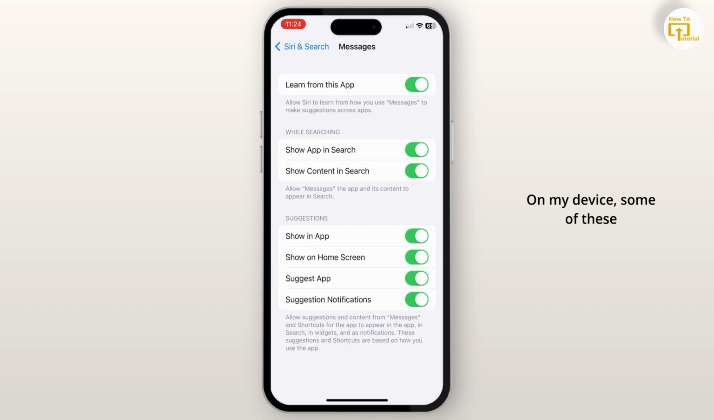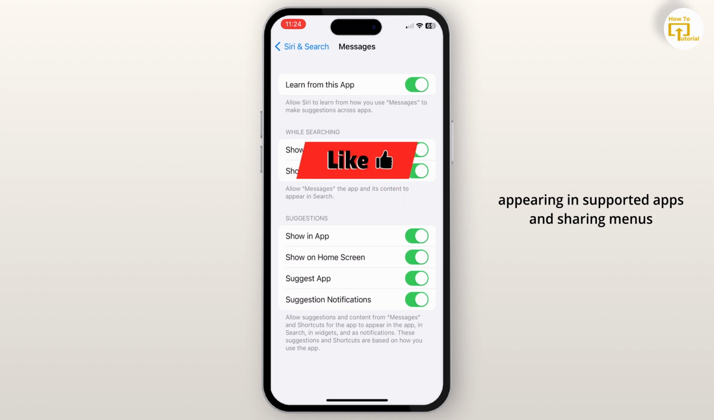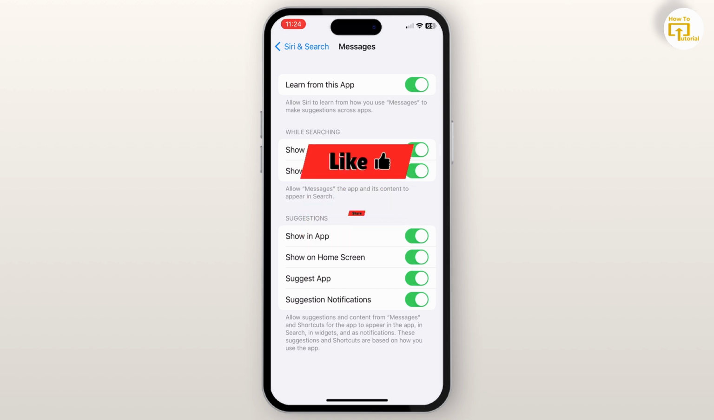On my device, some of these options may already be turned on, but you can adjust them based on your preferences. Once enabled, contact suggestions will start appearing in supported apps and sharing menus to help you quickly reach the people you contact most. And that's how to enable contact suggestions on iPhone.